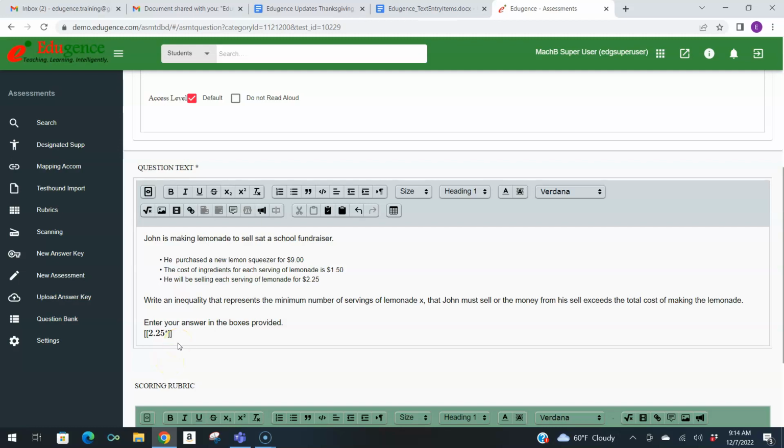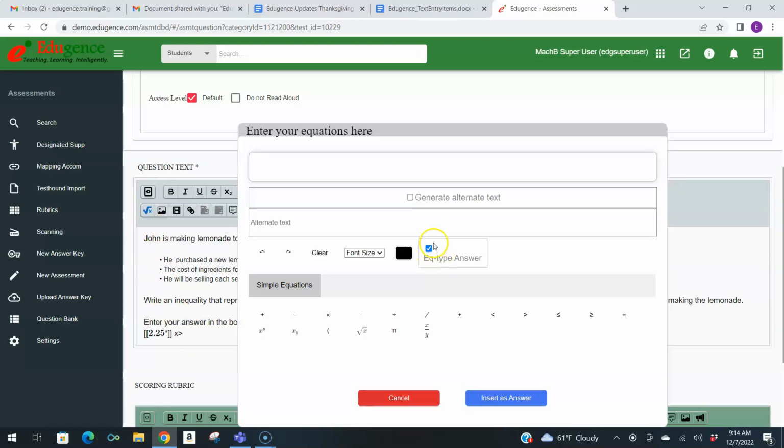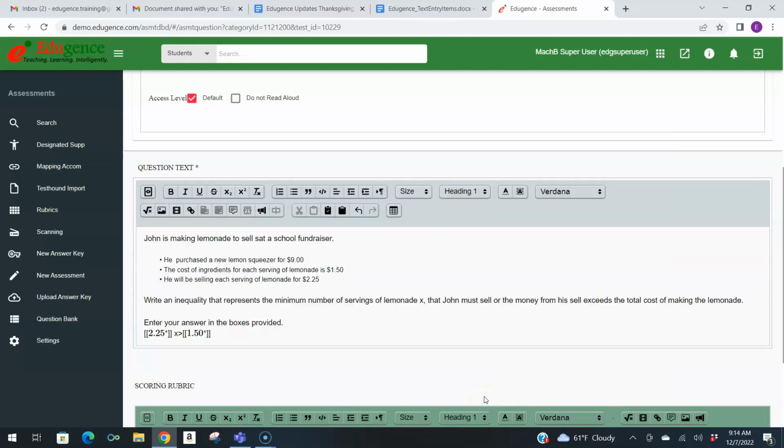Next, I have to enter the X is greater label, which will show up on the question. You can enter this using your regular keys. The next entry will be the second answer the students need to put in using the equation editor. So I'm going to go back there. Note, the equation type answer is still checked. I'm going to insert my second number.